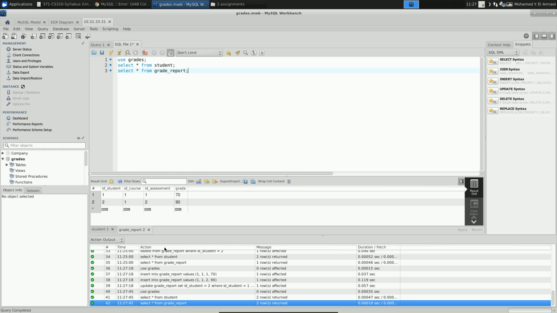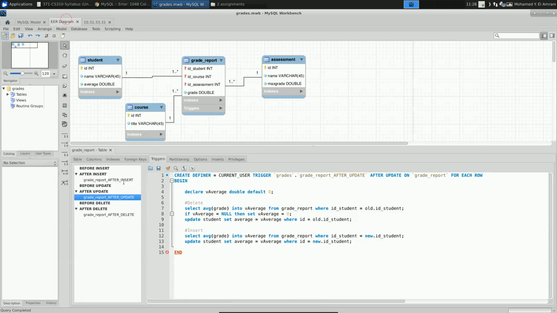Okay. So the grade report said student number 1 is 70 and 90. Well, what about the students table? There's a problem with the update. So our update doesn't work as expected. Why doesn't it work as expected? What is the problem? Well, this stopped working since we started this with the if. It worked before.